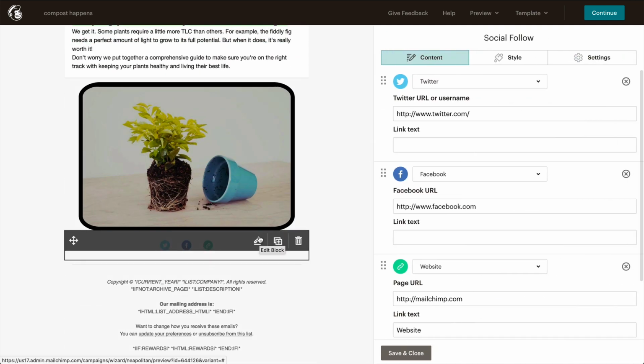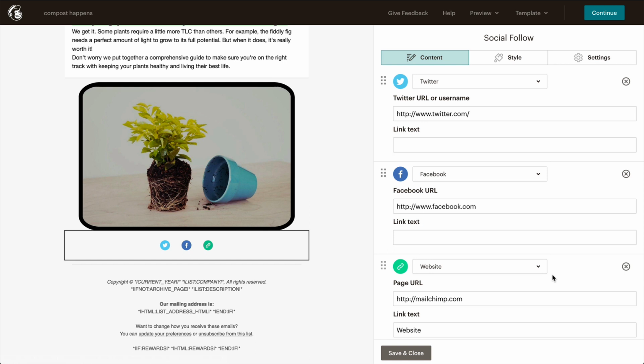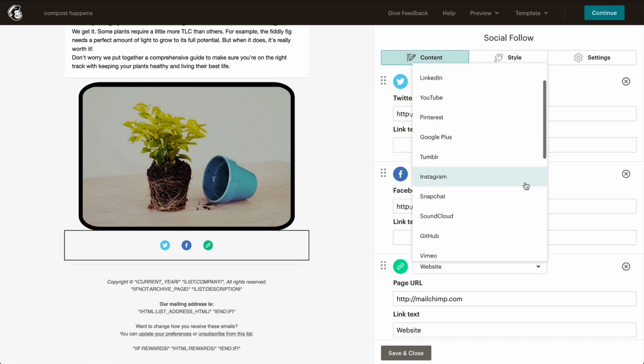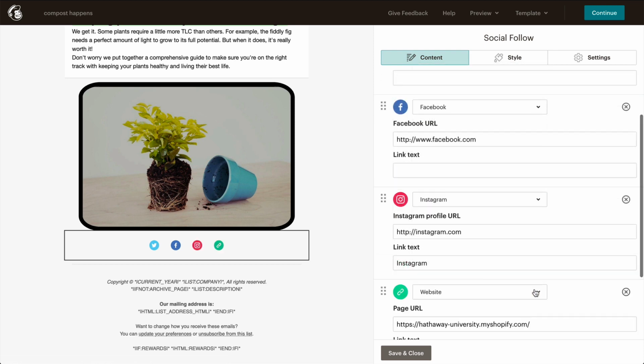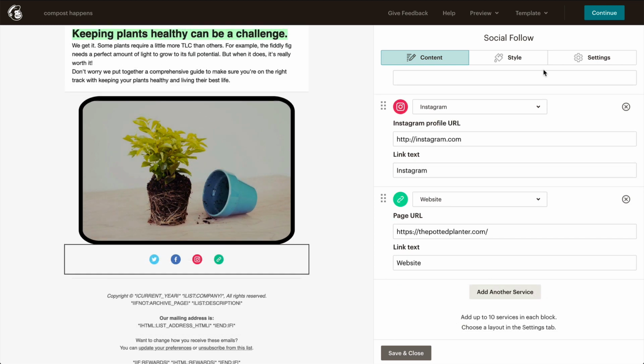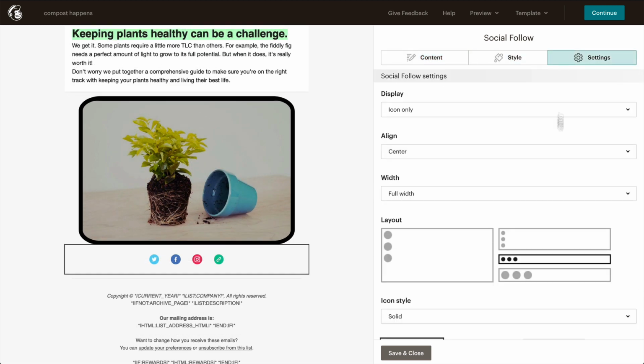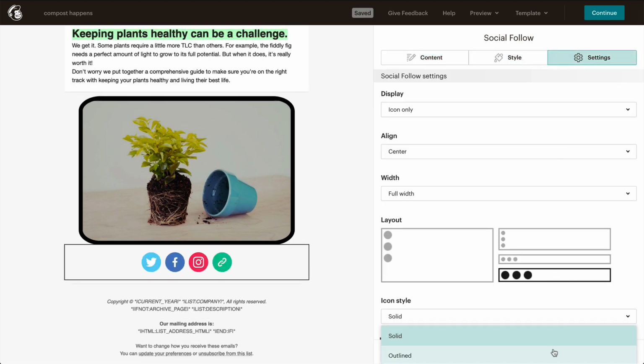From here, this template is pre-populated with the Social Follow content block, Twitter, Facebook, and website icons. And we can change or add more social media channels by selecting from the drop-down list. Find a selection of style options in the Style tab, or change the icon style and placement in Settings.